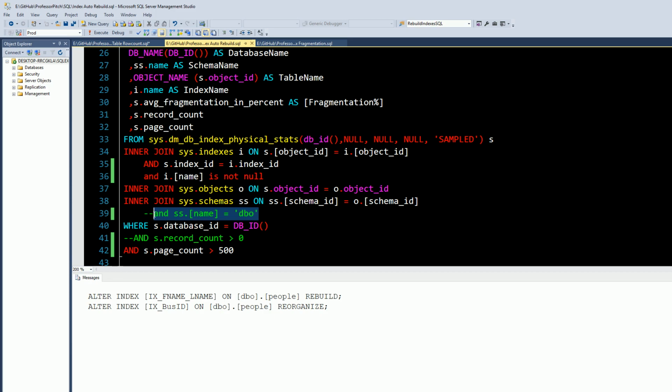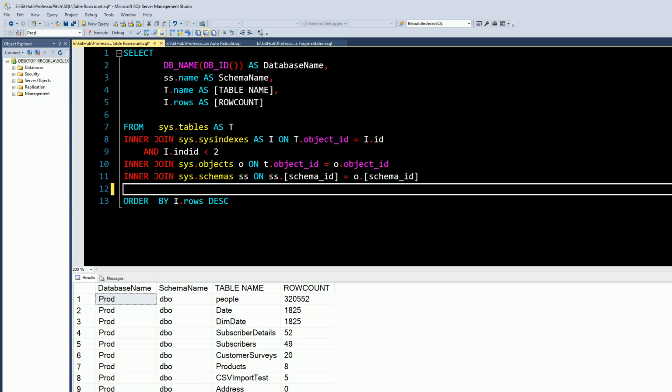copy this over here. We have another query that we were working on. And so obviously right now there's only one schema in this database.